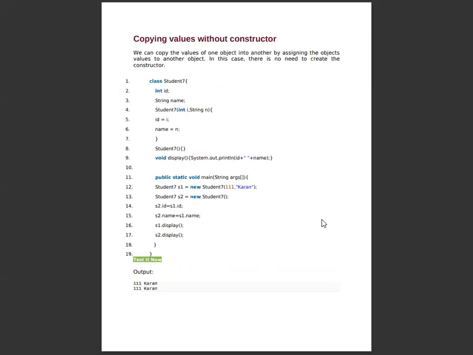Okay, so now we will see another way, copying values without a constructor. We can copy the values of one object into another by assigning the object values to another object. In this case, there is no need to create the constructor. So we will directly see how it is happening. Here we are creating one object and another object. S2 is also an object and S1 is also an object.